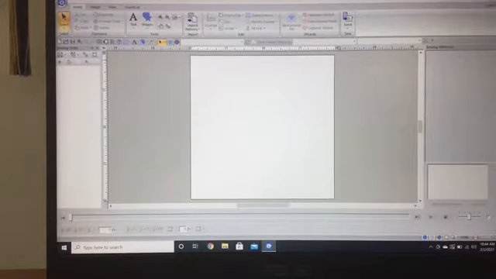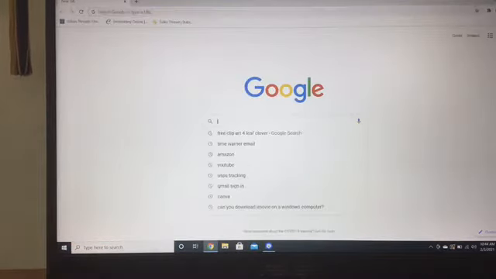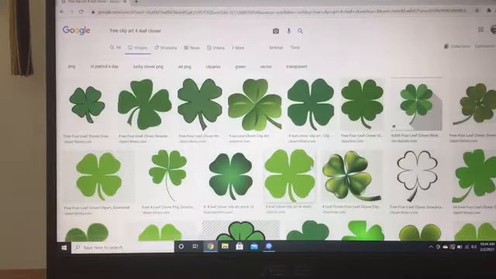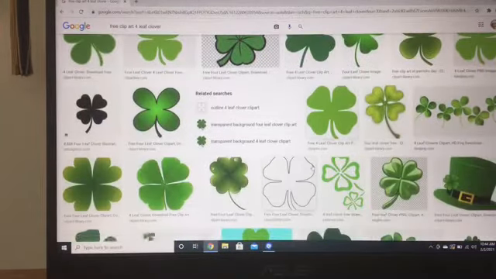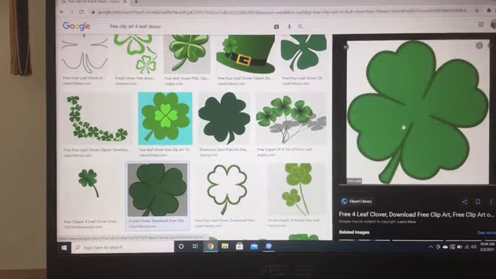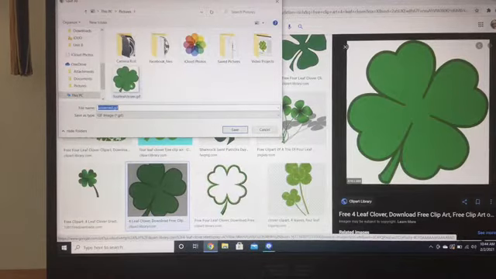So the first thing we're going to do is, I'm going to make this screen smaller, we need to get a piece of clip art. Okay, and I just use free clip art. Here's all the free clip art that you can get. I ended up using this one right here. Once you get your design, you can right click on your mouse, save image. Okay, and I've already saved it, so it's in here.